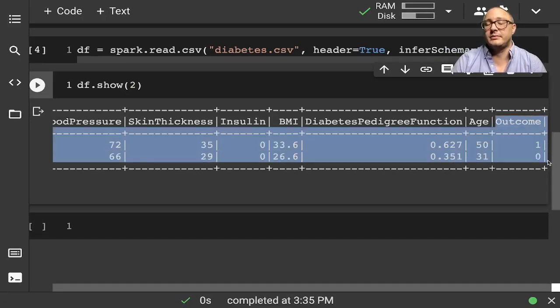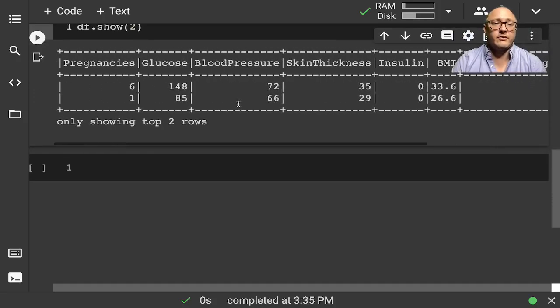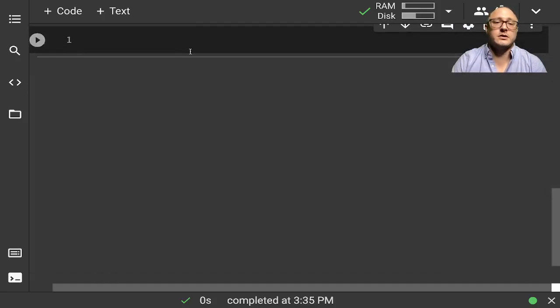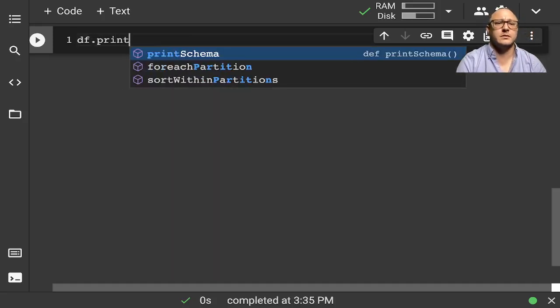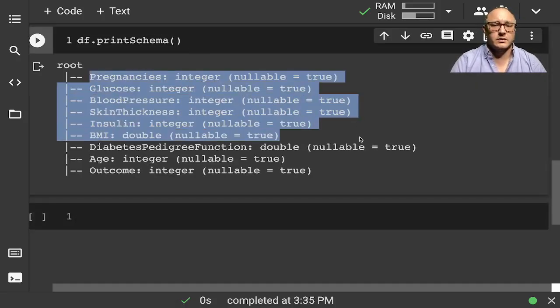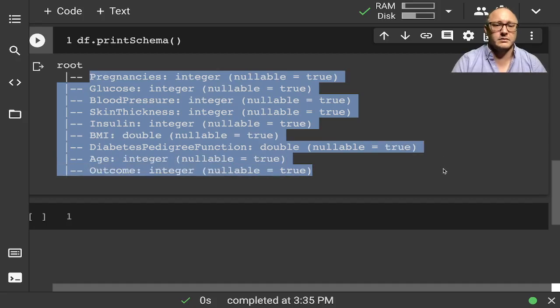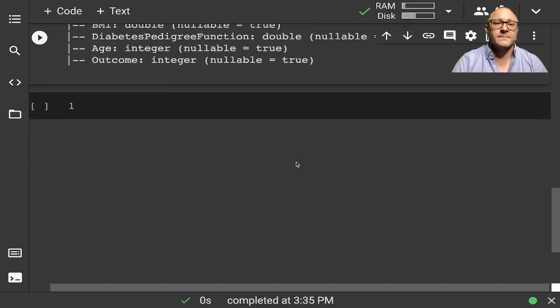We'll change this a little bit so that we can play around with it. Same thing with the age. I think everything else looks pretty good. So let's look and see exactly what everything looks like. Let's print the schema. Again, these all look okay. Everything's a double, everything's an integer. There's no missing data in there.